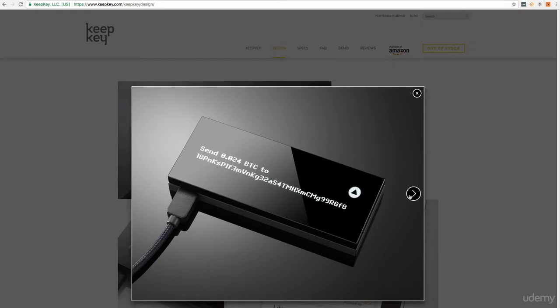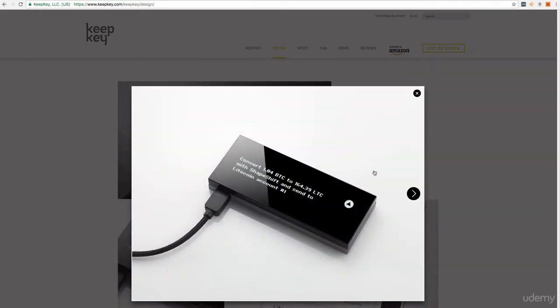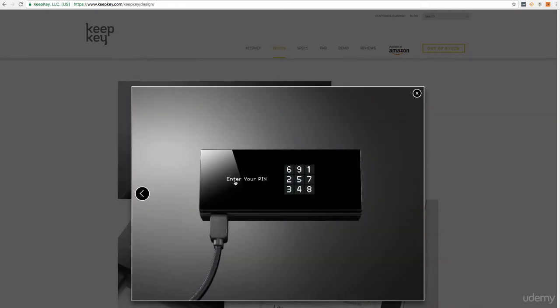Let's check out the sleek design. It is just a screen. The back is stainless steel, I believe. And you just plug it in like any other device via USB. Very simple. Oh, and here is an image of the breakdown for the Keep Key.